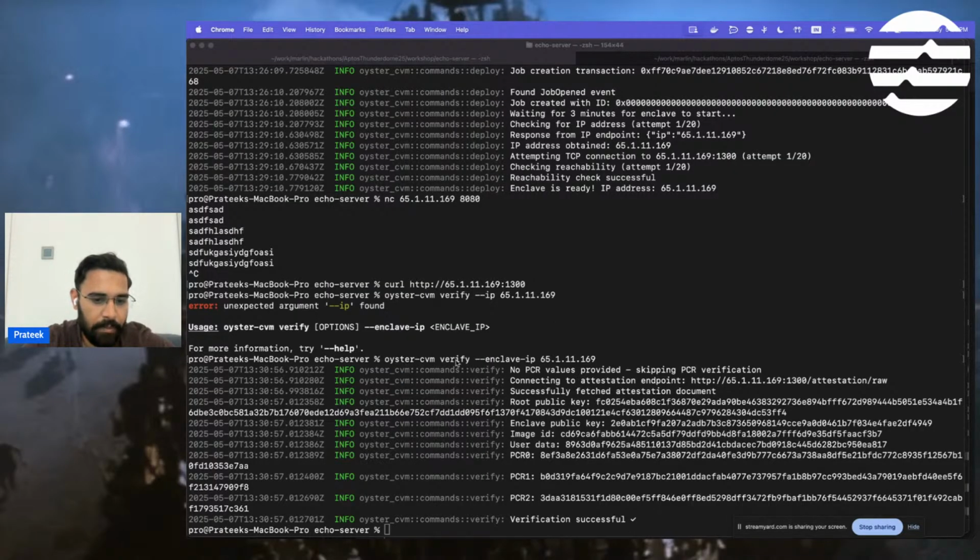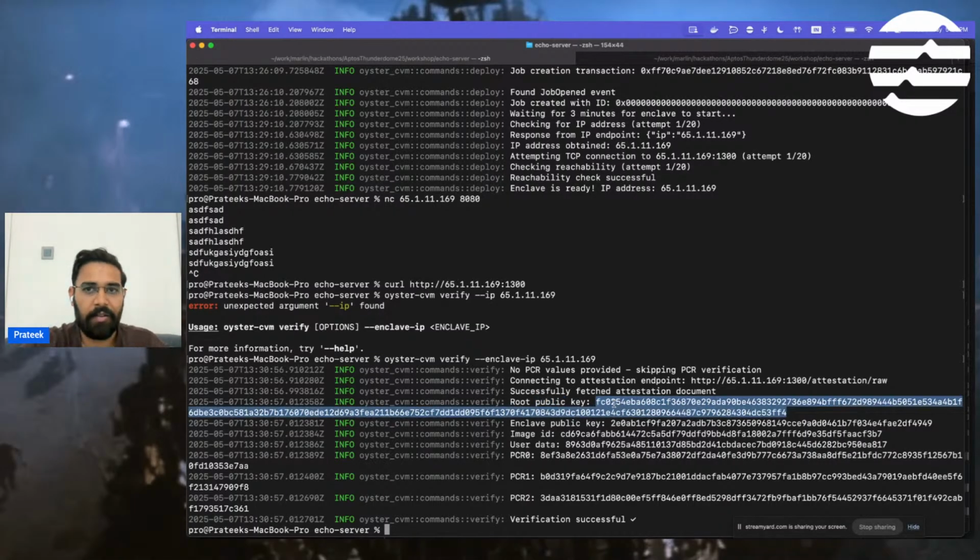This essentially helps you verify that it's actually an enclave. There is an attestation which we receive, and then we verify it against the expected. It's a cryptographically signed document which you receive, and then we verify the document. And these are the various parameters.